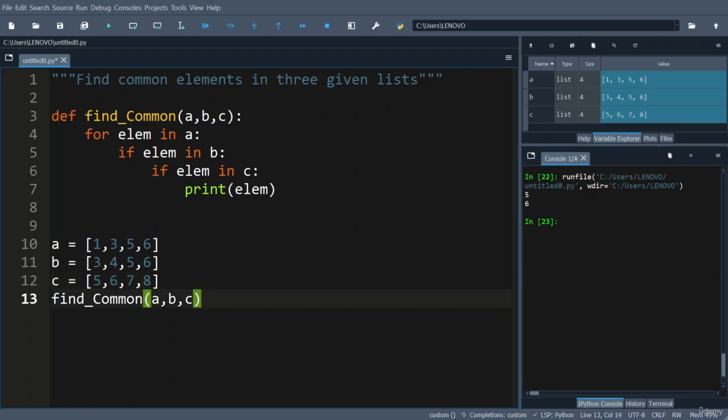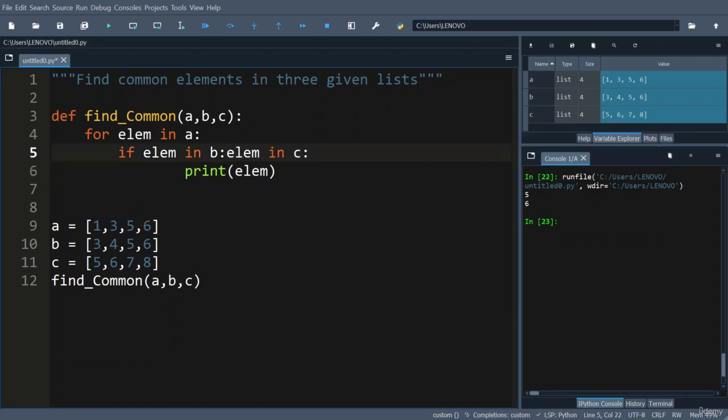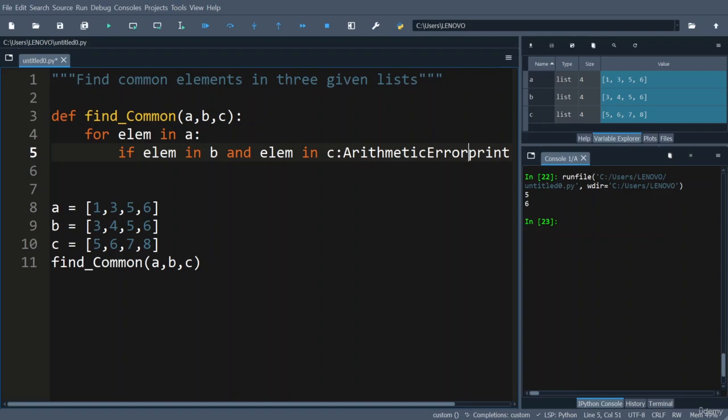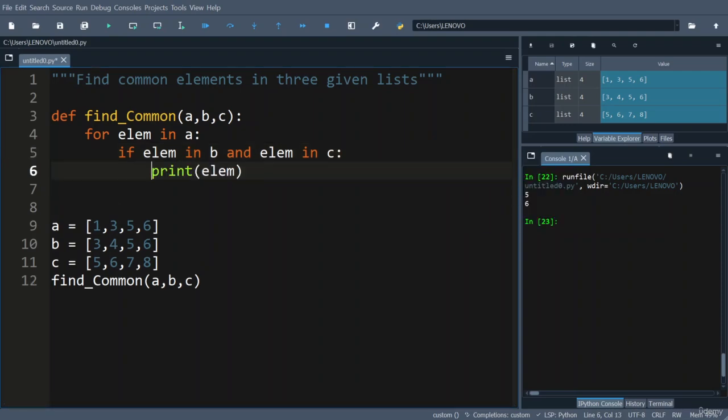So if you want, you can also write like this: element in B and element in C, then you can start printing this particular element. So let's run this. Then also you'll get 5 and 6 as output. Like this.